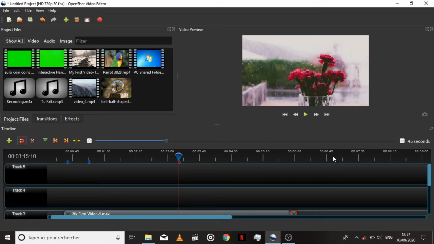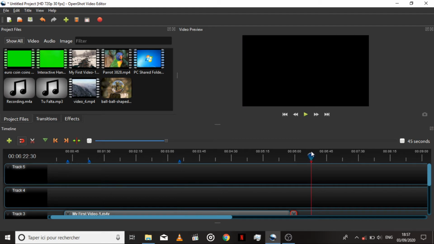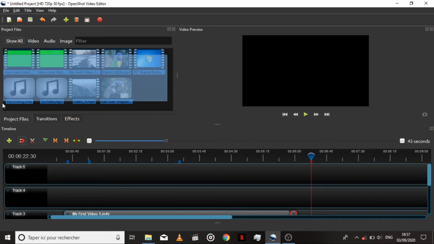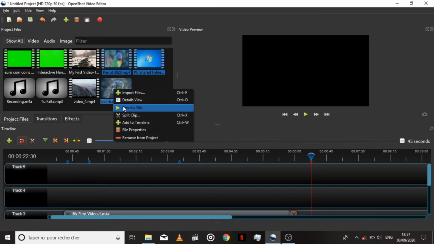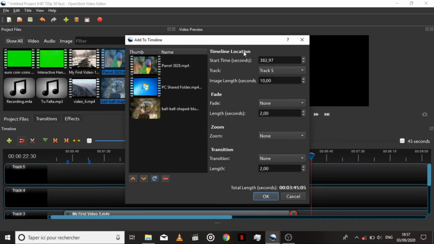And that's one way you can bring your different audio, video and images to your timeline. Another way to do it, if I selected all of these, or I could select maybe 2 or 3 of these for now like this, I can right click and I can go to add to timeline. So if I go to add to timeline, this window pops up. And this is a little feature to make it easy actually.